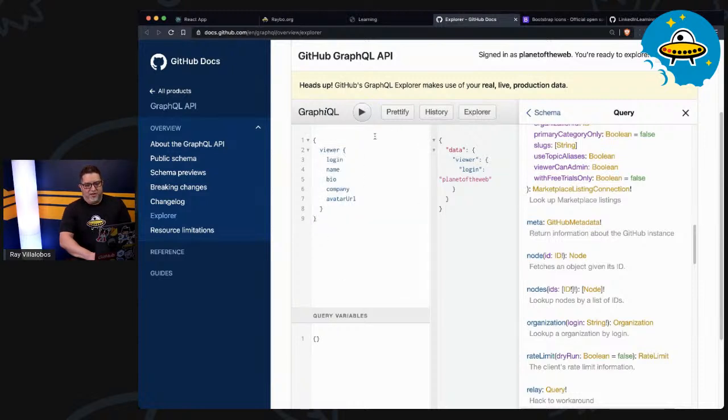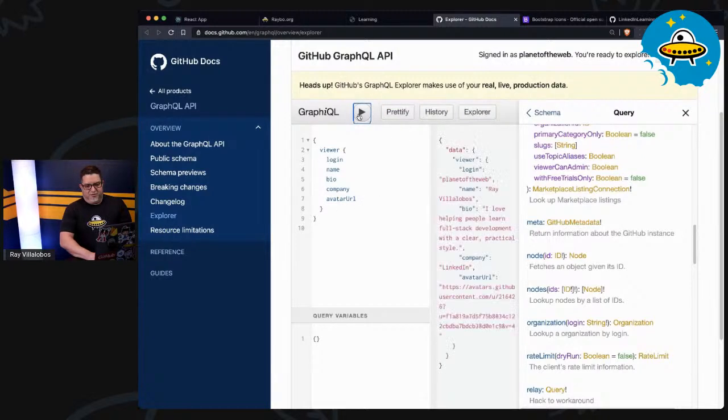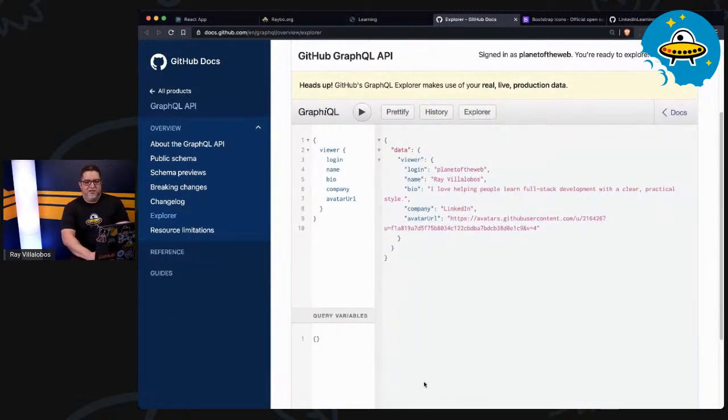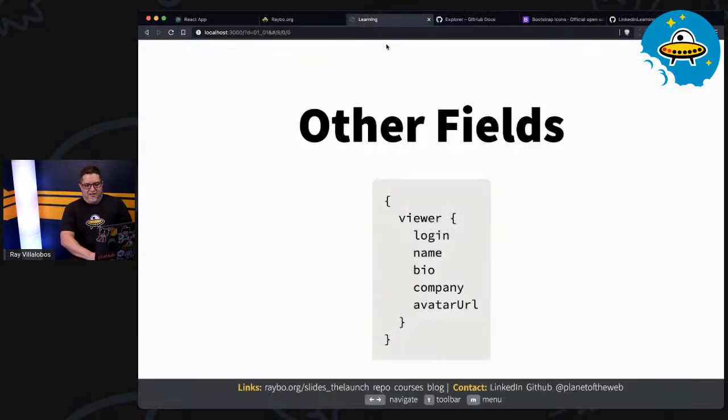So I'm going to paste this. There's a cool button here called Prettify that makes it look nice if it doesn't. But this one already looks pretty nice. So when I click on this, you can see that now I'm retrieving a lot more data, and it's essentially my user information, including my username, my name, a little bio, et cetera, et cetera. So you can retrieve any number of fields like that.